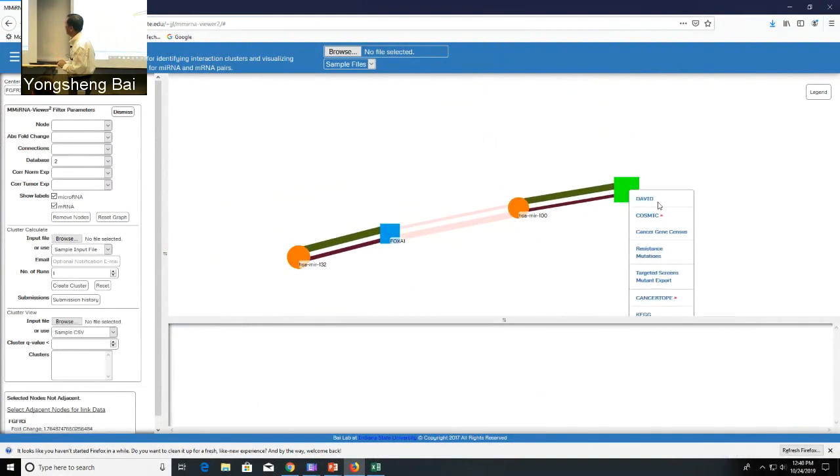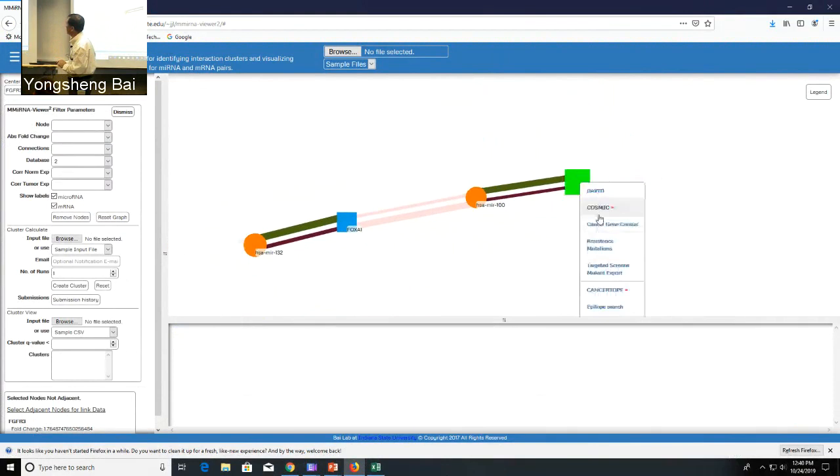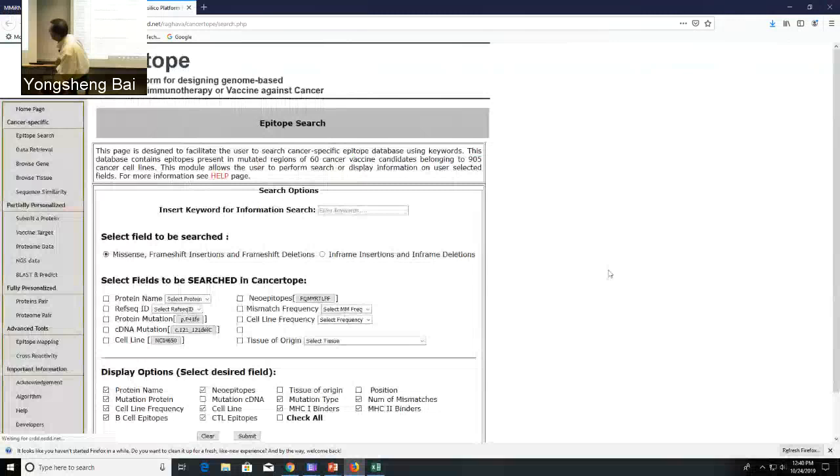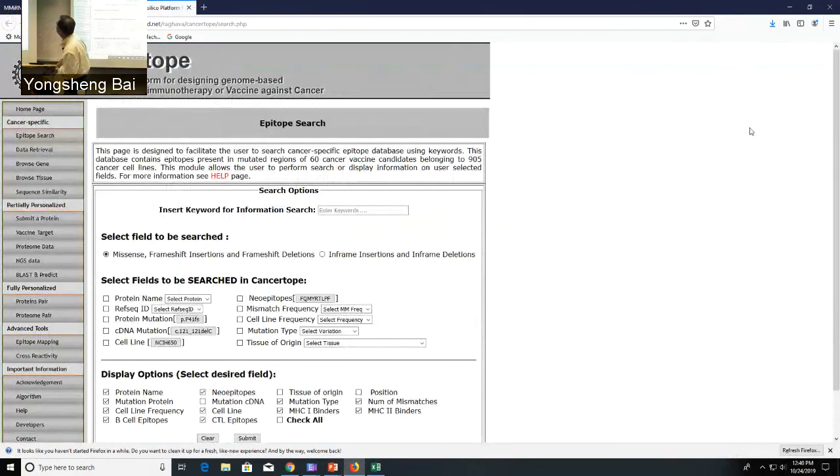And another thing is the cancer epitope connection, which is epitope search. So this one is a link to that epitope website, so you can continue to work on this place.